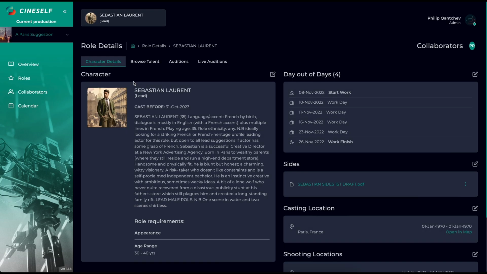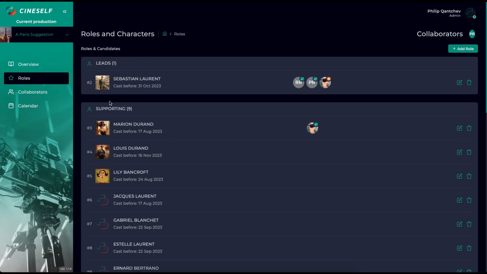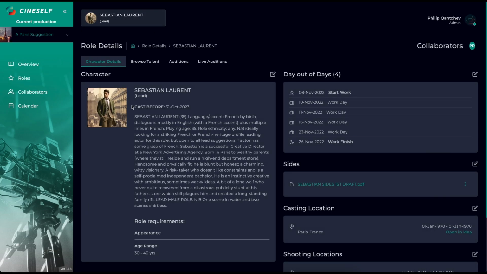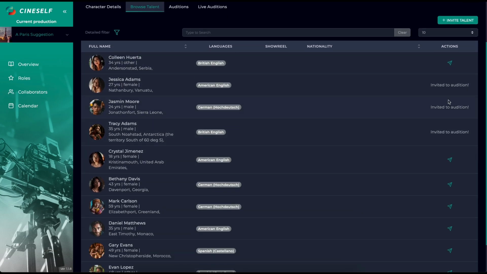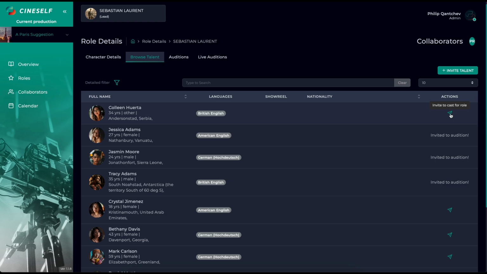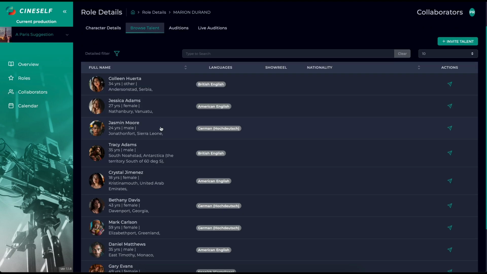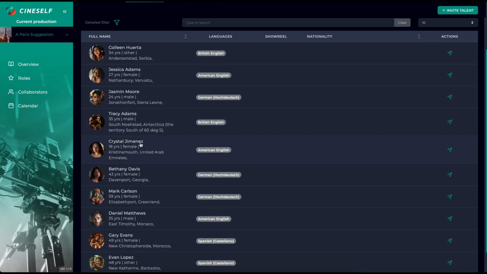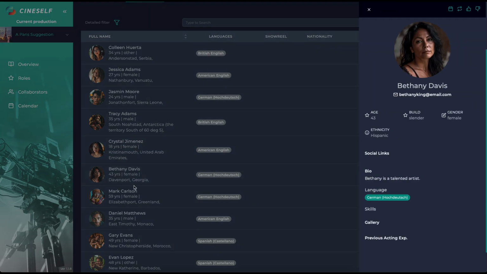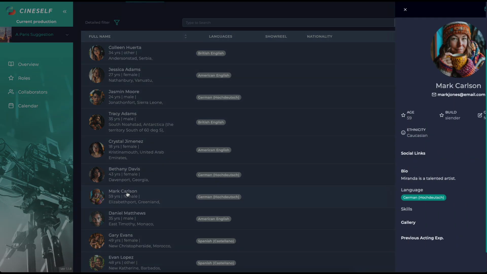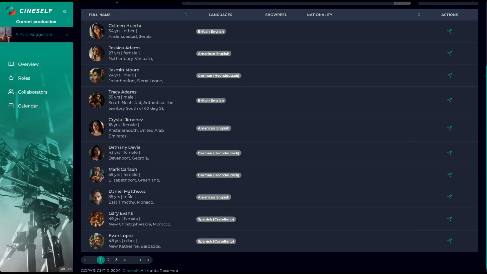You may also have talent that has already uploaded their profiles to the CineSelf database. Talent that has already joined the CineSelf database allows you to go to the Browse Talent button and look at the database of talent you have available and send audition requests as well. This ability to build your own custom database is important for series, allowing you to have at your fingertips auditions and data on previous talent that you have used in your productions or on past shows and seasons.